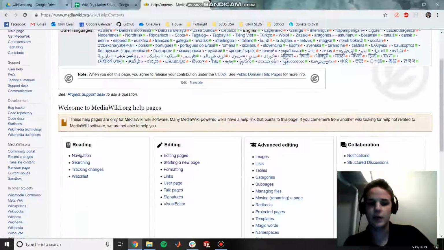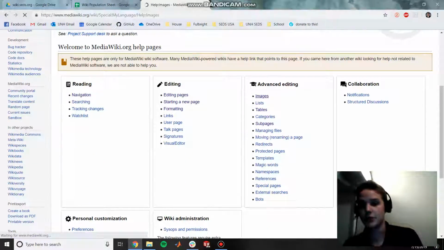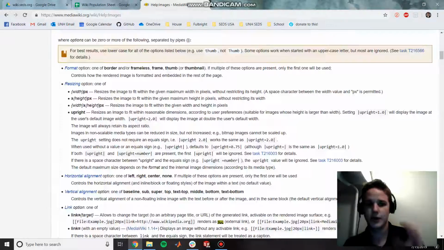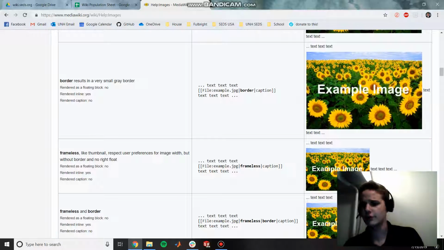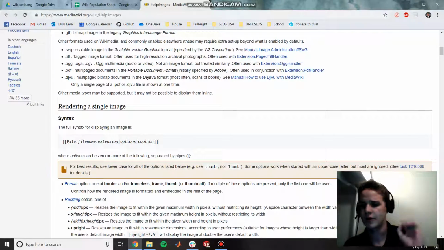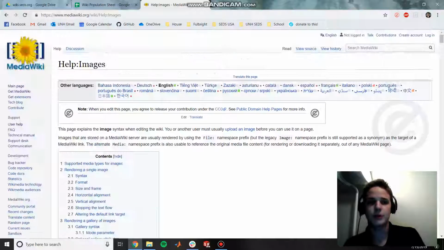So this is what MediaWiki gives, where you can click on images, and it's actually really helpful. It's written exactly for what you need: how to format pictures in MediaWiki, which is really useful if you just want a quick, down and dirty guide on how to put pictures in.